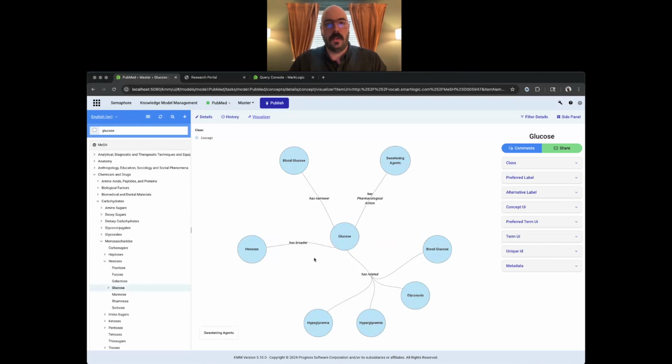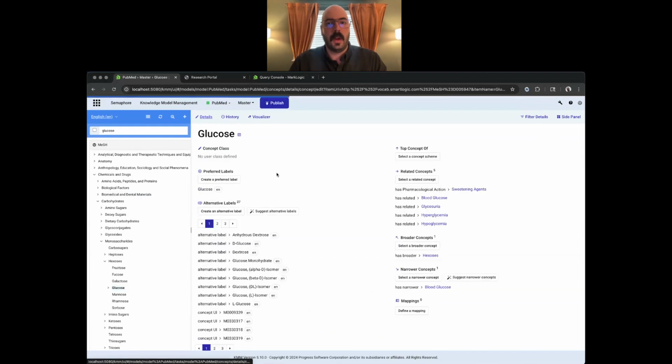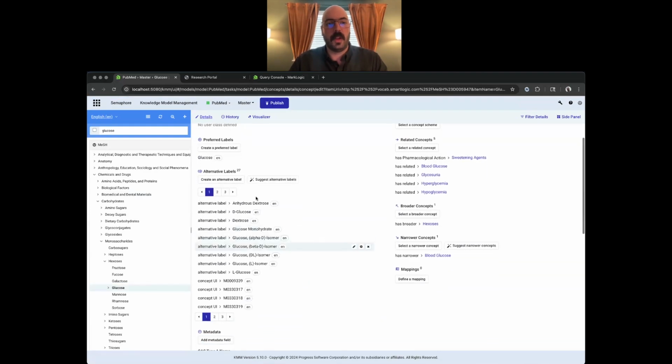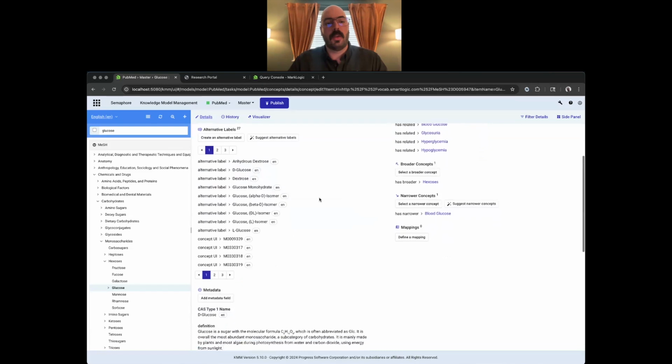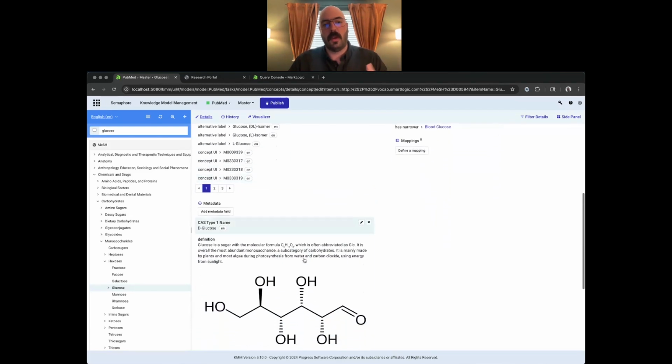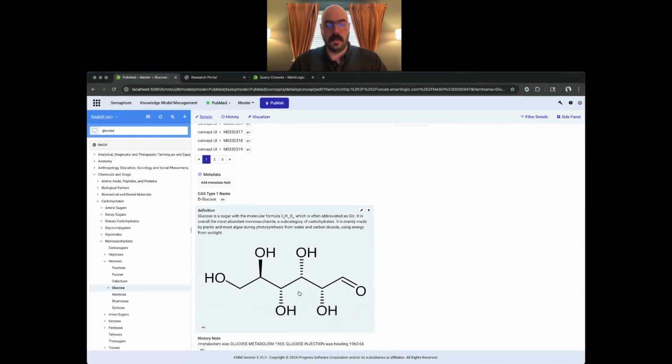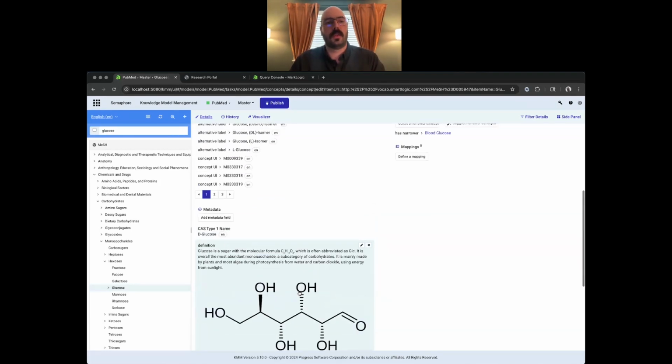You can see glucose is also associated with sweetening agents. And we can see the metadata that's associated with it. In this case, the public model comes with a lot of information, things like alternate labels, concept identifiers, relationships. But we're also able to come in and enhance it. So we're adding our own definitions, adding our own images within here and notes. And this allows us to provide this additional information to the LLMs, as well as enhancing our search experience.